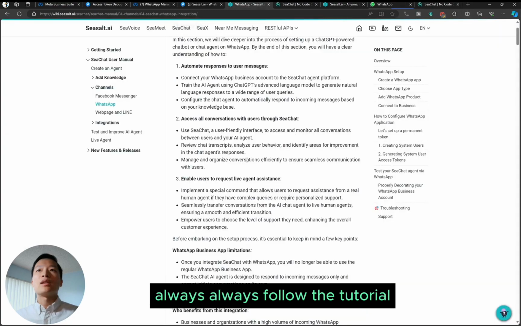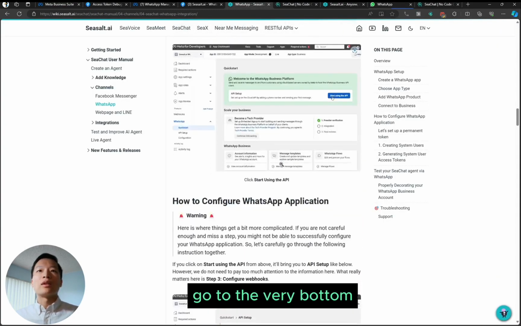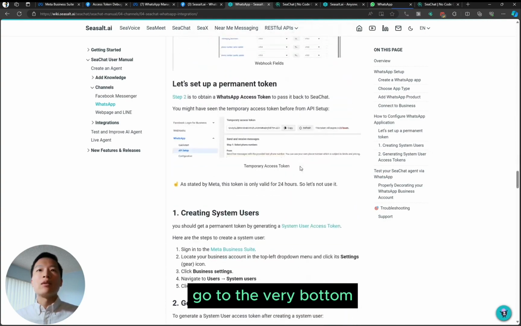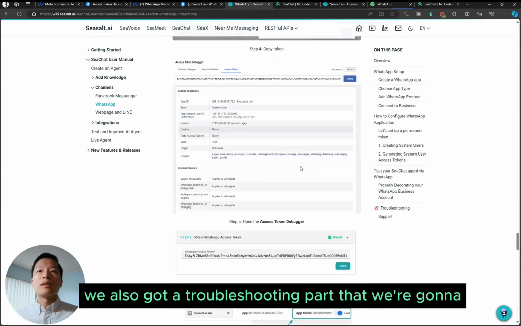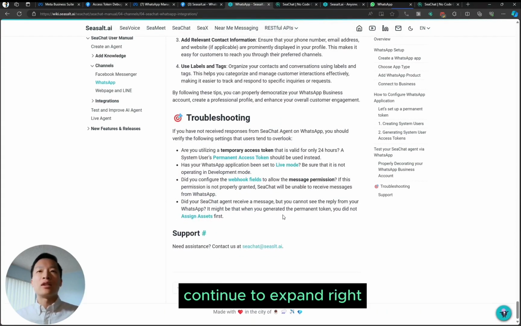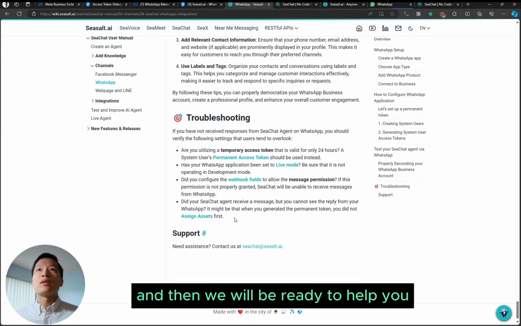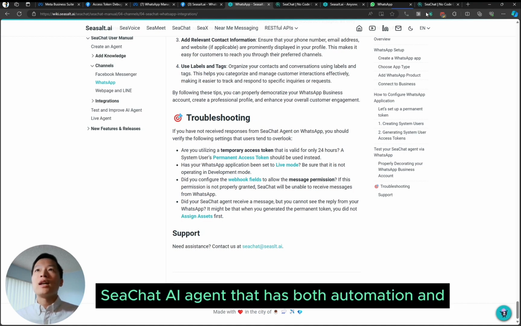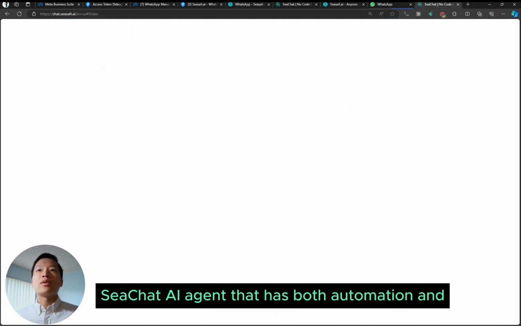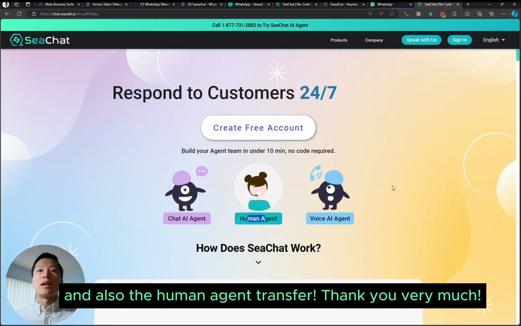Always follow the tutorial, and going all the way to the very bottom, we also have a troubleshooting part that we're going to continue to expand. If you still have trouble, just go to support and send us an email, and we'll be ready to help you. And finally, enjoy your CChat AI agent that has both automation and also the human agent transfer.